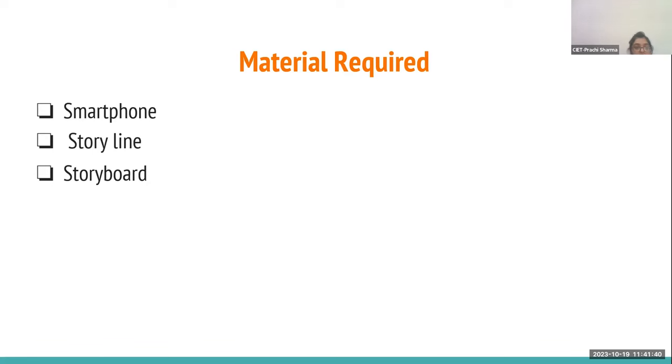Second is a storyline. The storyline is very important. In the previous session, you also got the idea about the importance of storyline and storyboard. We have to find out in which concept we need to create animation, and which concept we can easily explain by using this kind of media. So you need a complete storyline, topic, or concept in which you want to create animation.